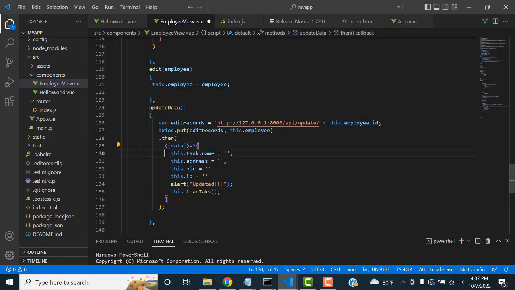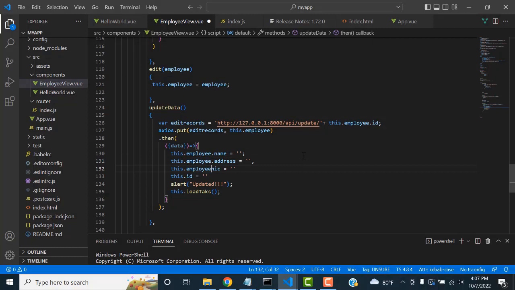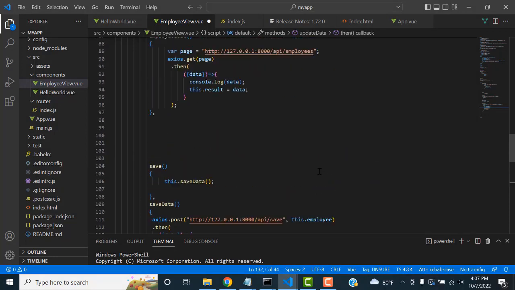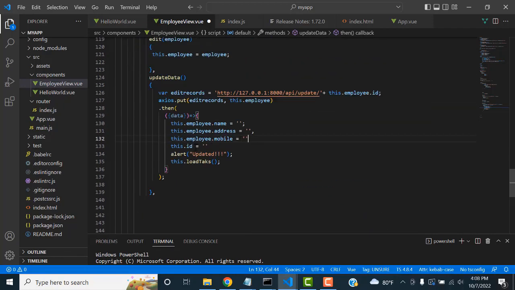Then after updating the record, it will clear all the forms here. You have to clear them, using blank values. Here we have this.employee.name, this.employee.address, this.employee.mobile, and clear up all the fields: name, address, mobile, and the ID. So that the record is updated.